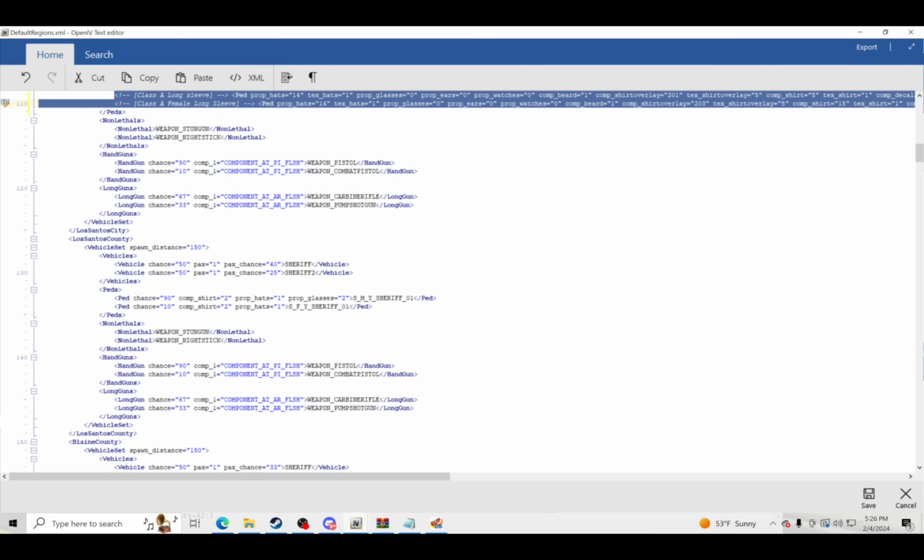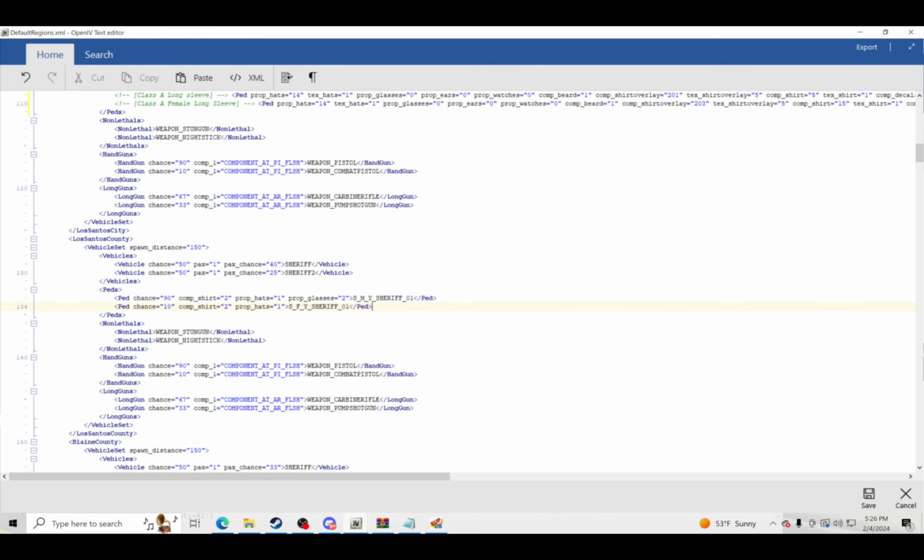So the next one is Los Santos City, Los Santos County. These are going to be the units that spawn out in the county, like outer city limits for Los Santos County units. You see that they already have them in here as the sheriff unit, the default uniforms. What we're looking for every single time we come in here and we're looking to install the text that we converted, we want to look for these PEDs every single time.